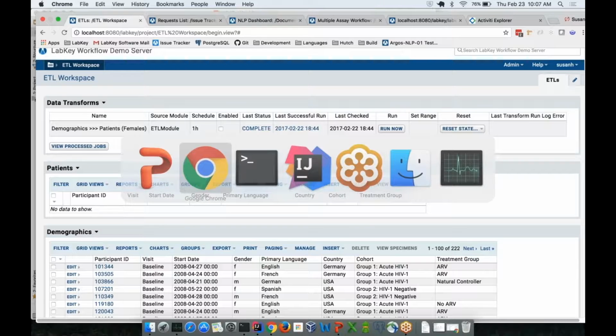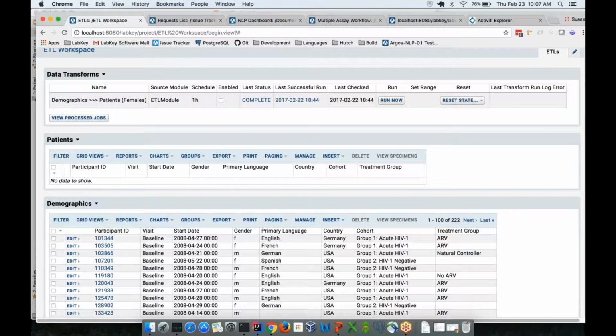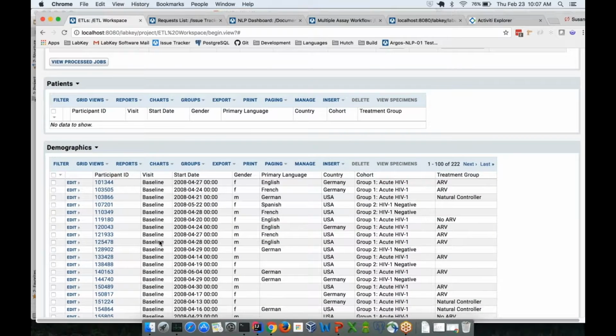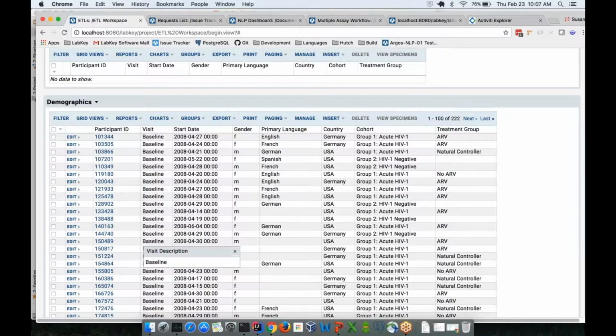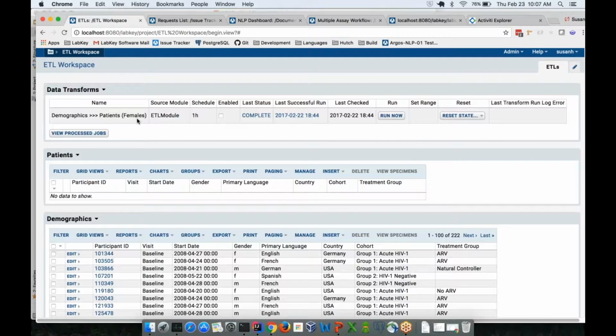So I will just switch to a quick example of an ETL project. So you see up here, it's just a project that has some data in a demographics table. And then there is one data transformation configuration in this module, which will take data from the demographics table and then extract a certain subset of it and put it into the patients table.